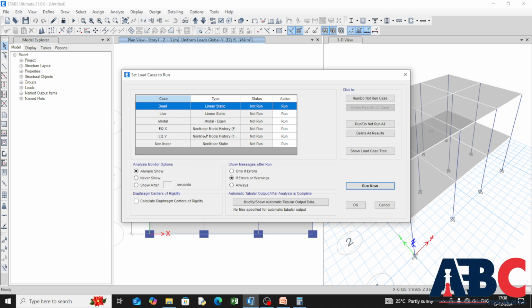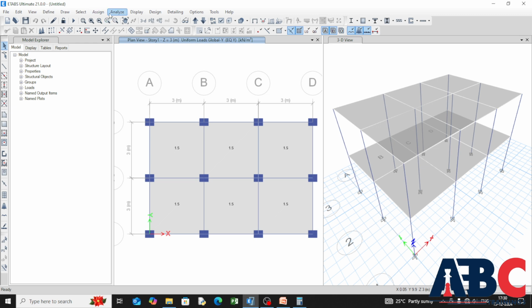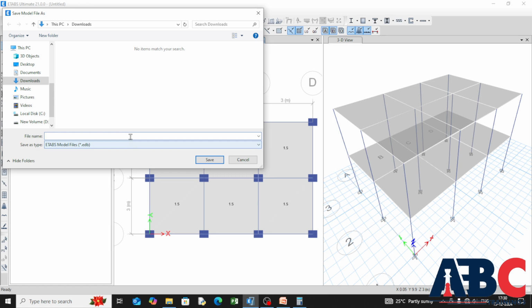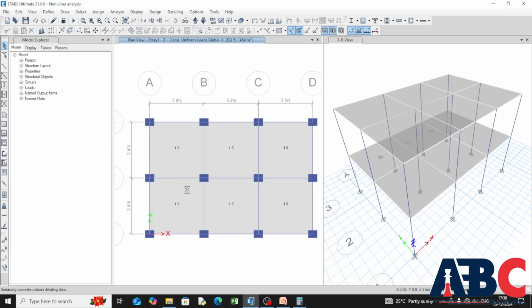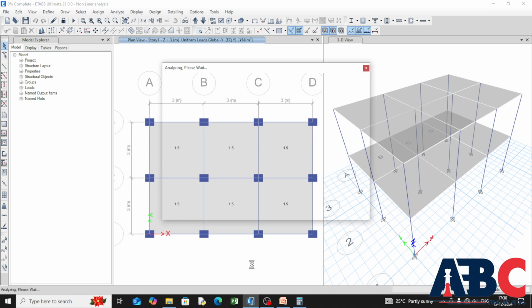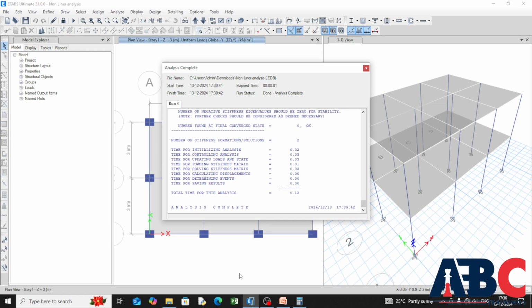Okay, first check set load cases. I'm going to run now, or you can run the analysis from the menu and save it first. The model is saved and the analysis is in process. The analysis is going on.